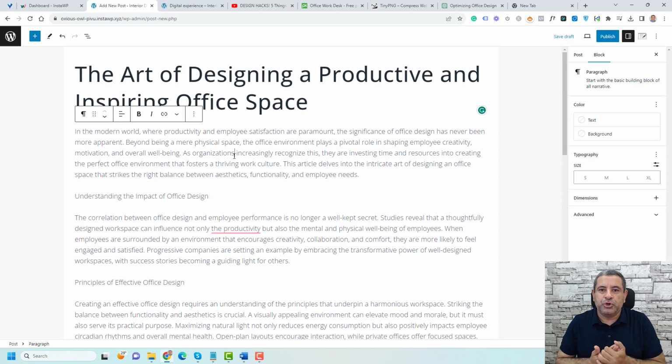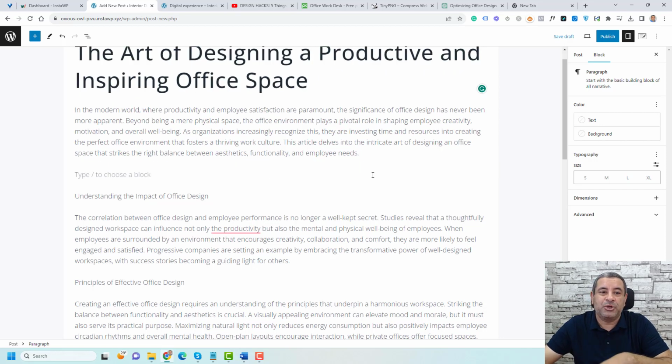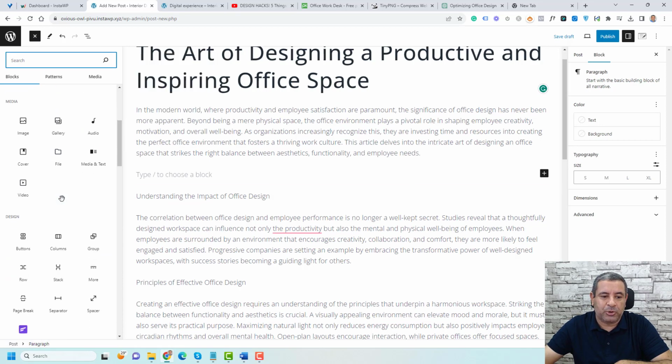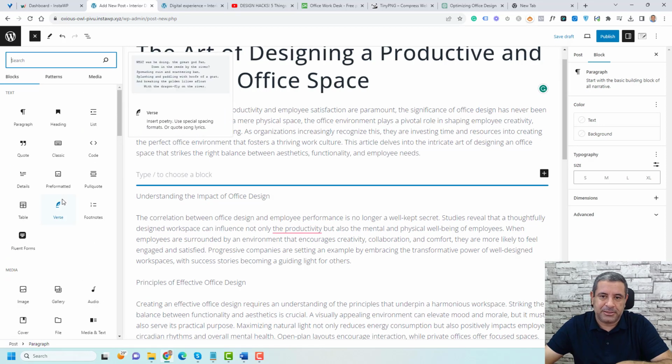But first, let me show you, if you want to add any item or any block, or any media item inside this article, how you can do this. Now the default block editor of WordPress comes with a variety of blocks or items that you can add. To add a new item, you just need to click this plus button, and all of these blocks can be added inside this article.